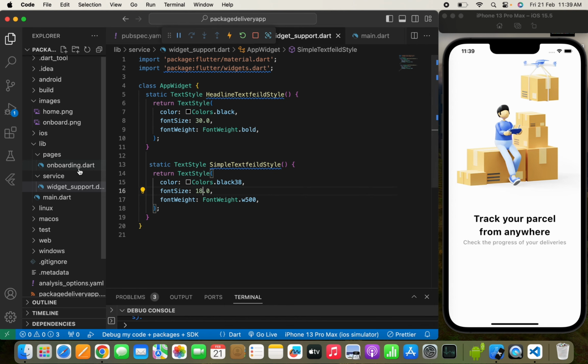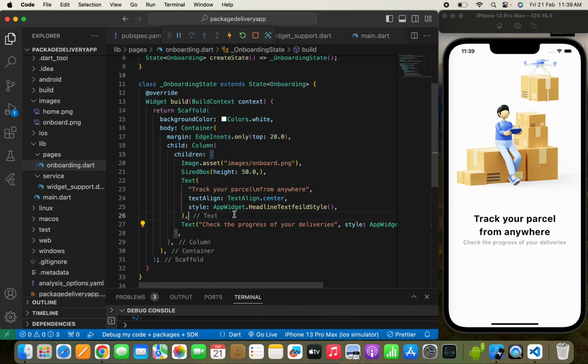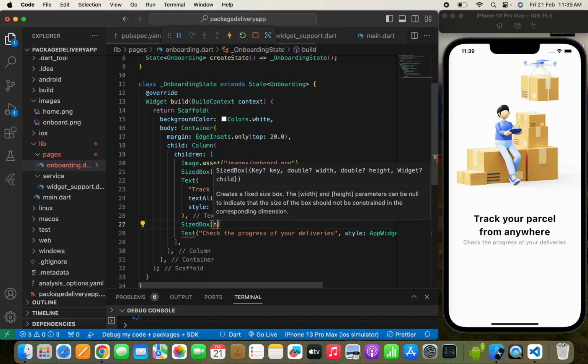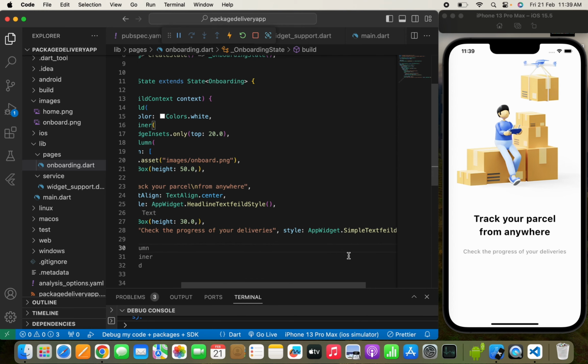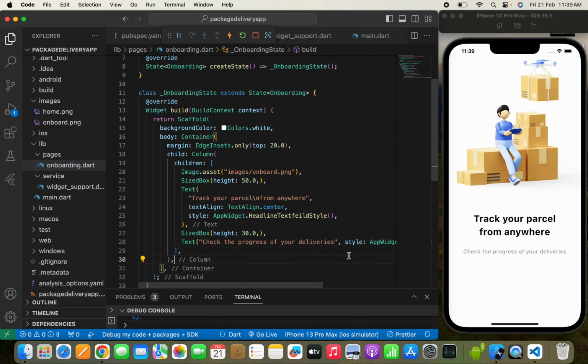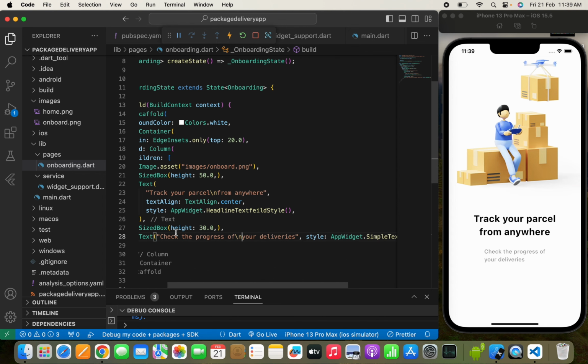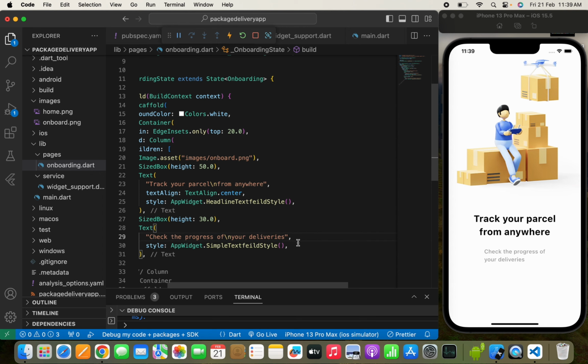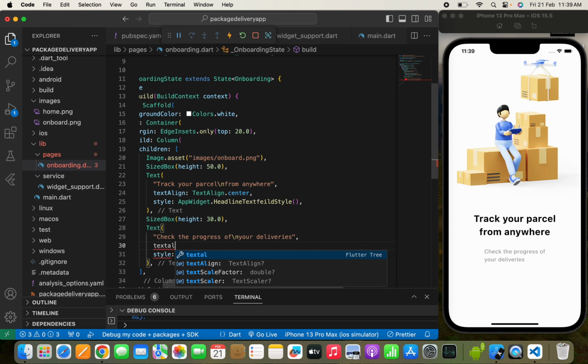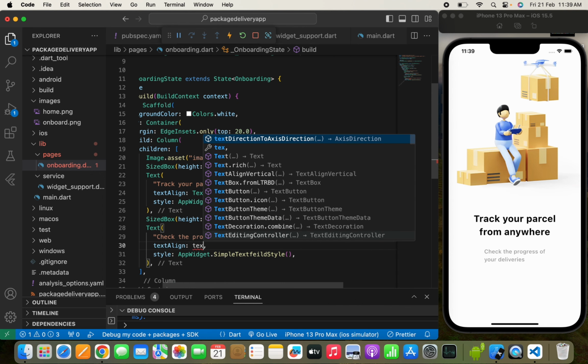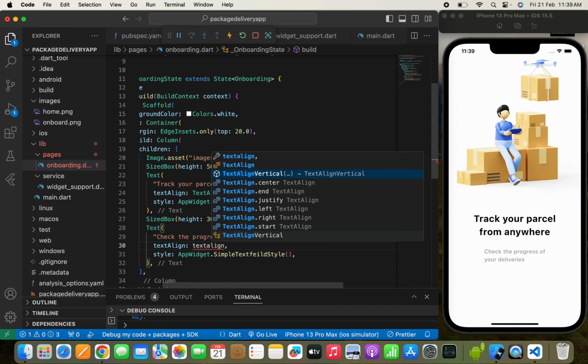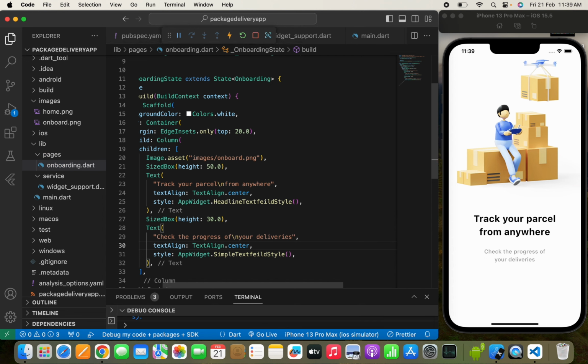Now I'm going to pass the size box also. So size box, and we can pass the size box height. Let's pass 30.0, which will be enough. 30 maybe is okay, and check the progress of your deliveries. If you want it on a different line, you can do that. It's up to your choice. You can pass a text align here itself so that it will be in the center. So for that I'll pass the same function that we passed to our headline, which is text align dot center, something like this. Yeah, so it looks cool, I guess.